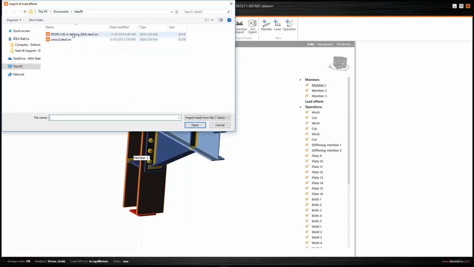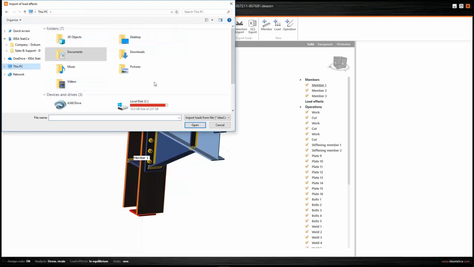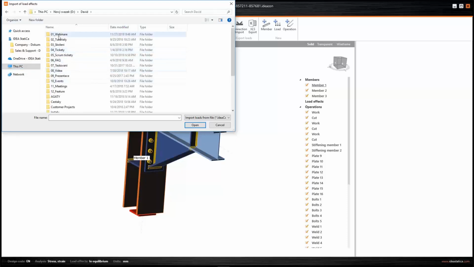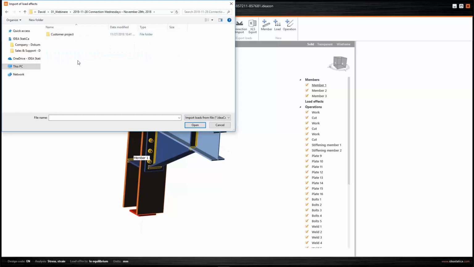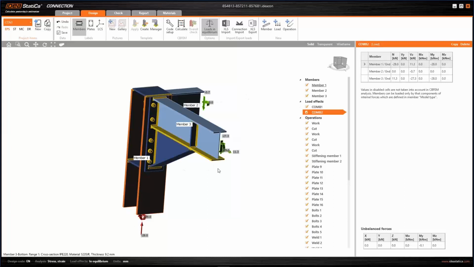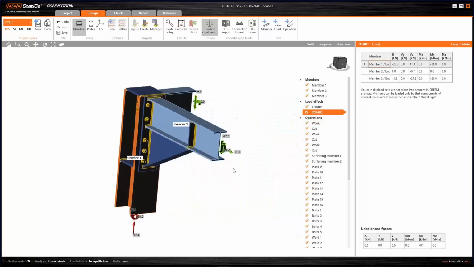Now we will find the way to the connection which was exported from SAP 2000. So I know that it is in my folder for webinars, and it's here. So let's open it, and automatically our structure is loaded. You can see combination 1, combination 2, and it's done. We have final design of our connection.